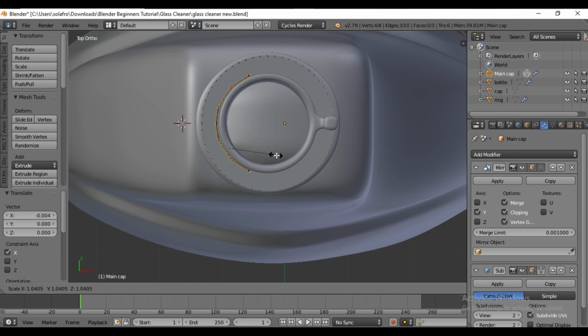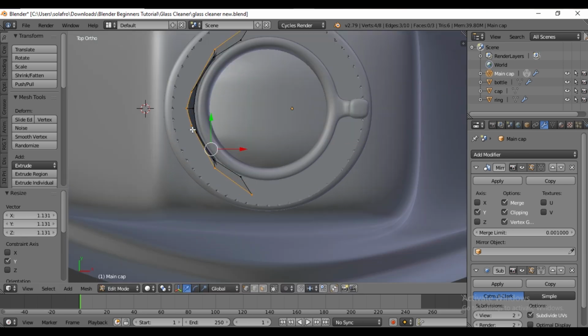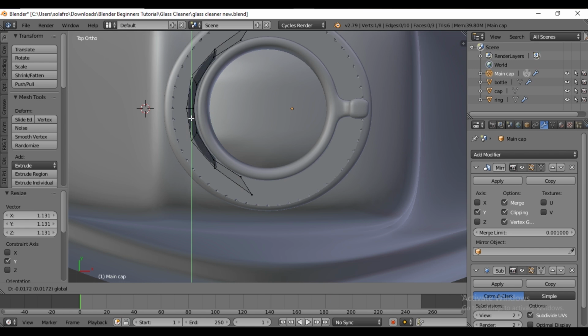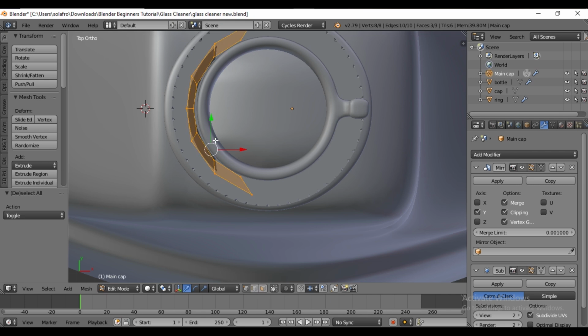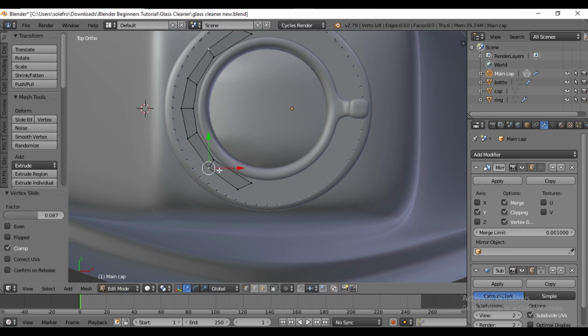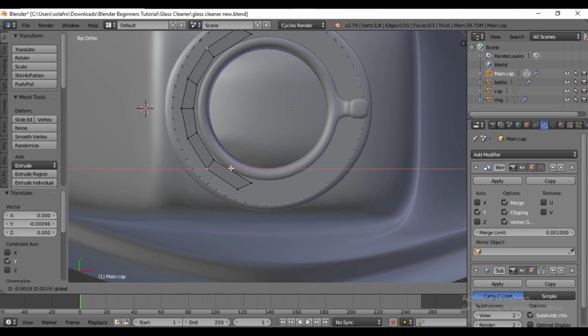Press E to extrude and scale or move the vertices as needed. To resolve the two color issue, select all and press Ctrl N to flip normals. Use double G to move the vertices until you achieve a semicircle. Select the two vertices, scale along the X-axis and hit 0 to flatten the edge.